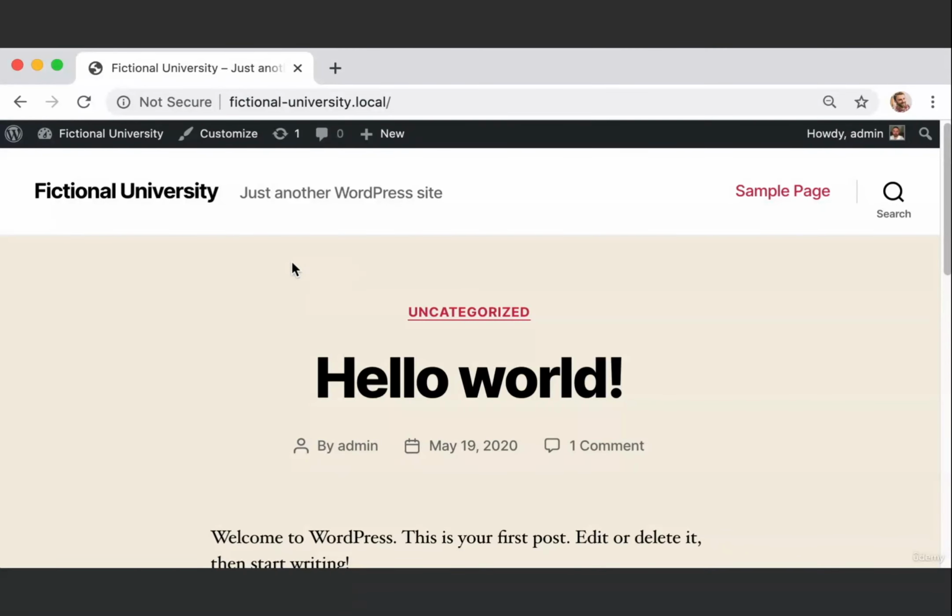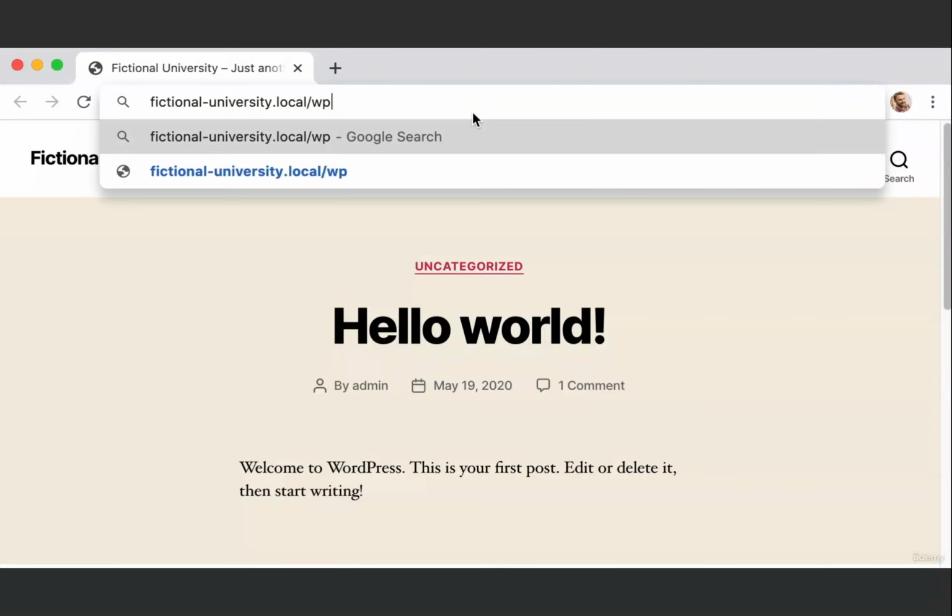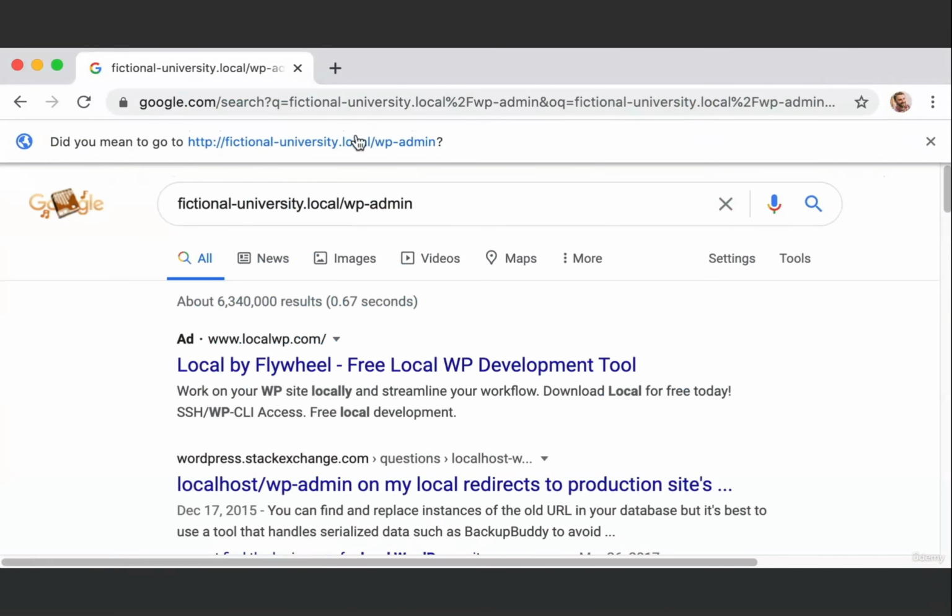Okay, so in your web browser, go ahead and visit the home page of your local dev environment copy of WordPress, and let's visit the admin dashboard of our website. You can always visit the dashboard by going up to your address bar and at the end of your domain, visiting /wp-admin. Go ahead and log in.